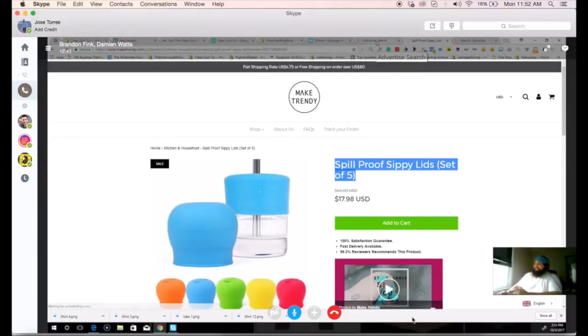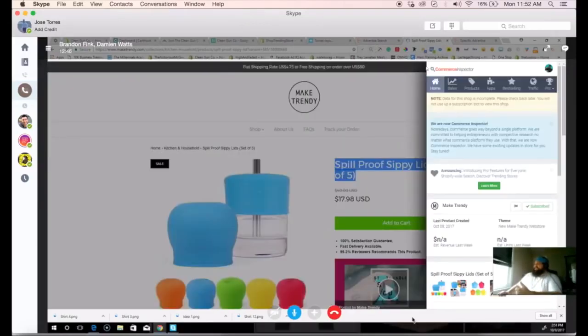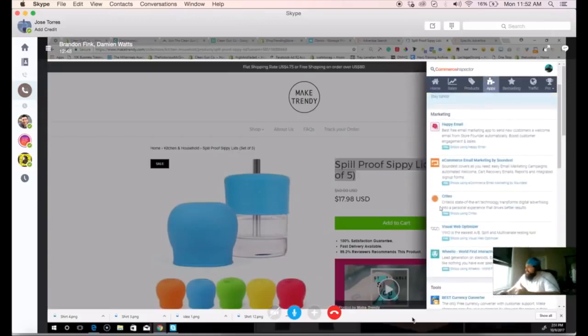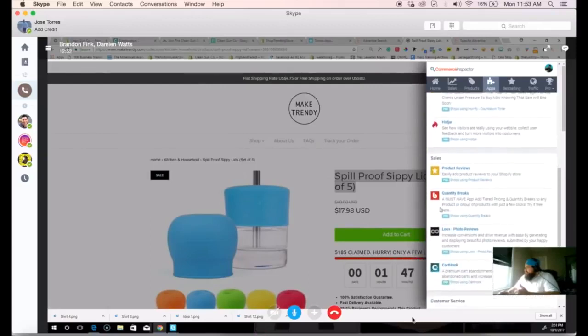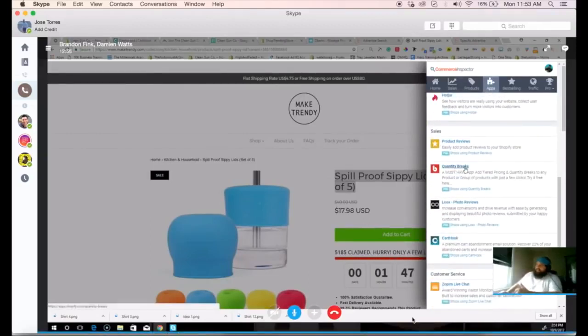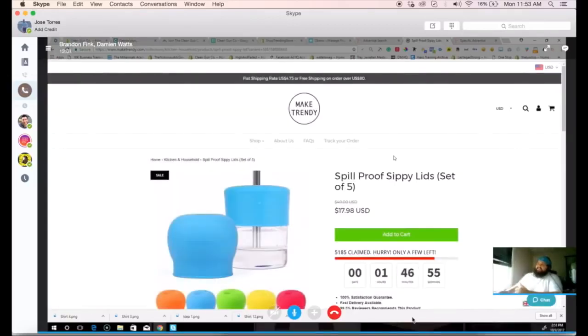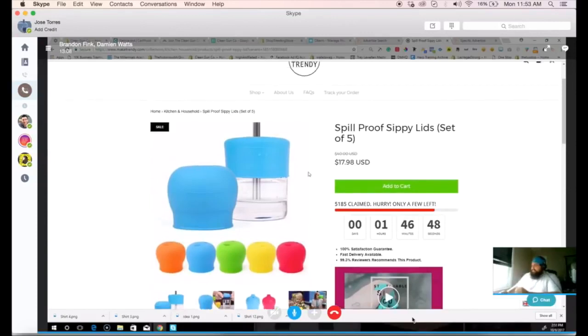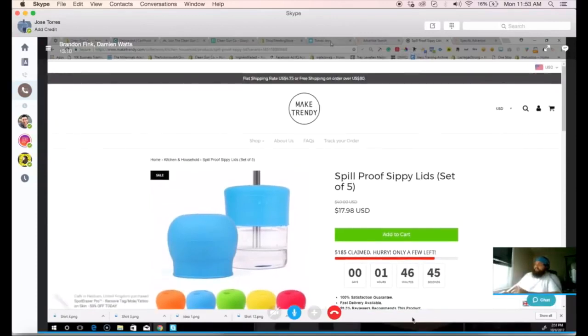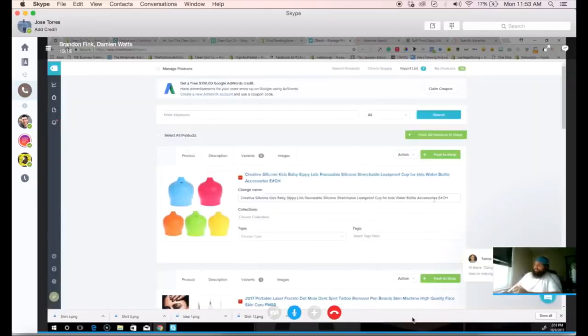And just so you know, this is one of the apps that we're going to be using. Let's see what apps these guys are using. So Quantity Breaks right here. Quantity Breaks is the app that they're using to make this a set of 5. That way when someone orders one of these, it's ordering a blue, an orange, a green, a yellow, and a red. So just FYI, we'll be installing that tomorrow and setting all that up for us. But today we're just worried about how the product pages are.